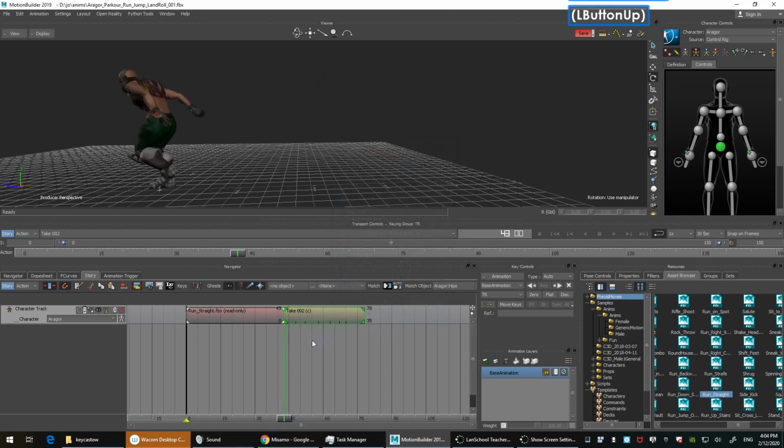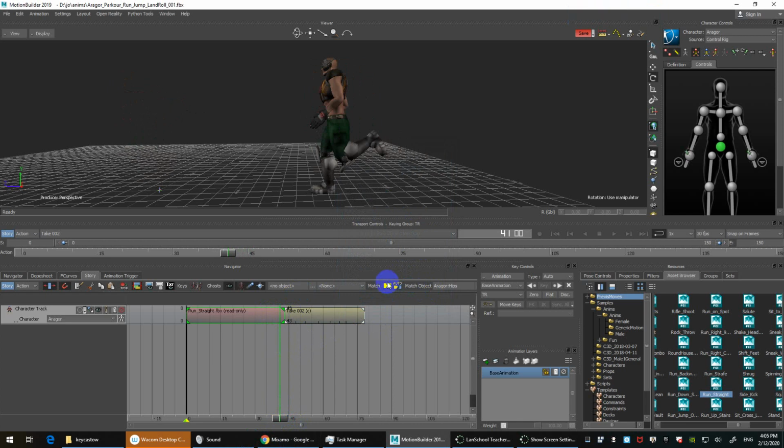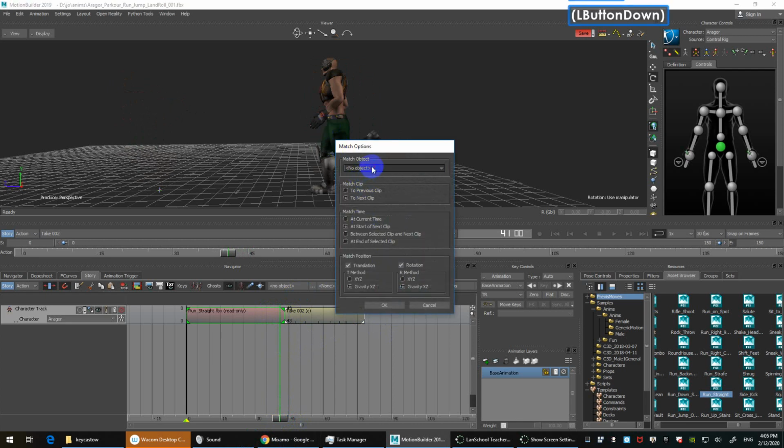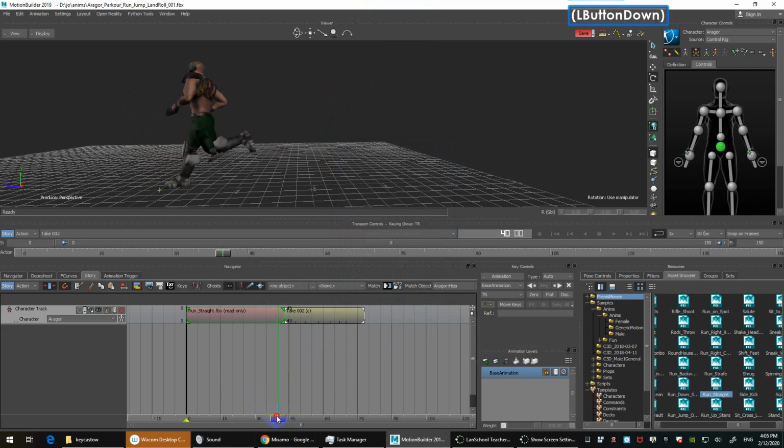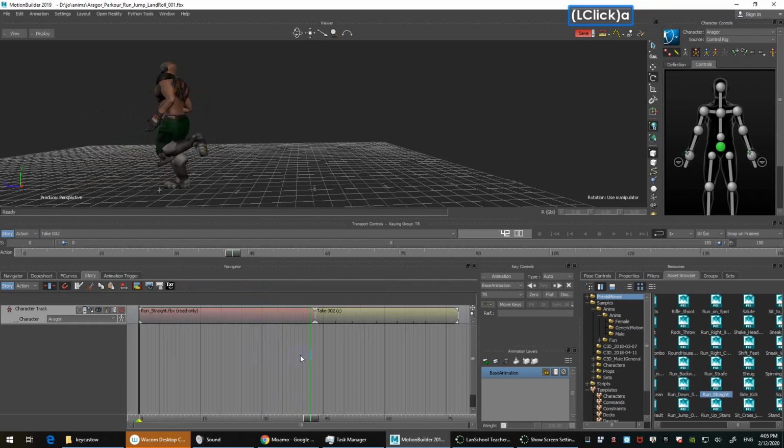Oh, I matched the wrong one. So we need to match this clip to the next one. So now it's a little bit better. See? The foot, you can probably shave off a frame or two. So you don't have to razor every time, okay?